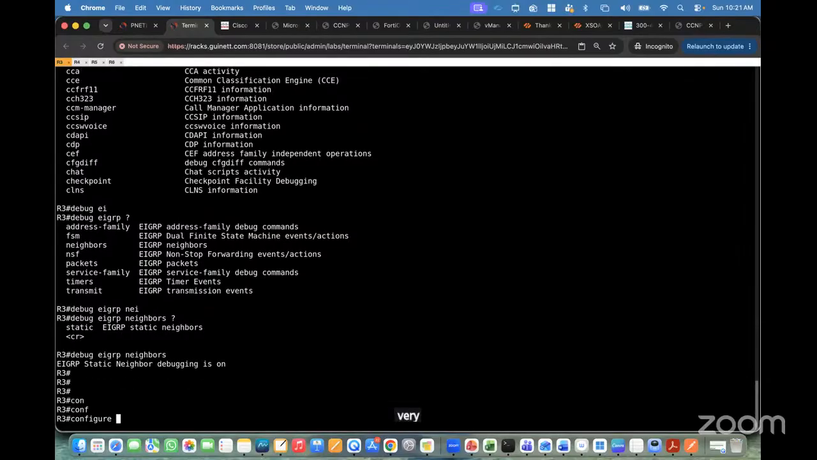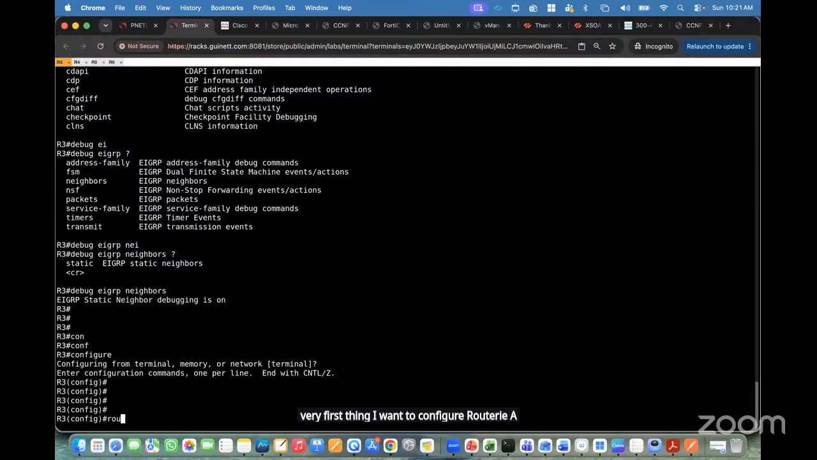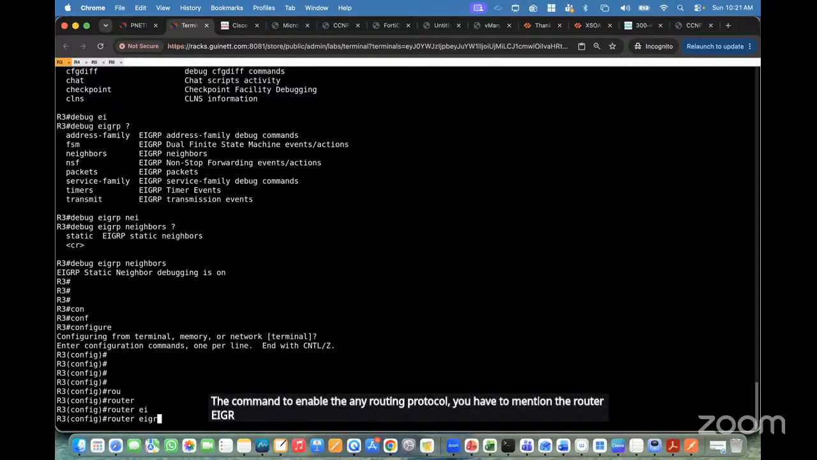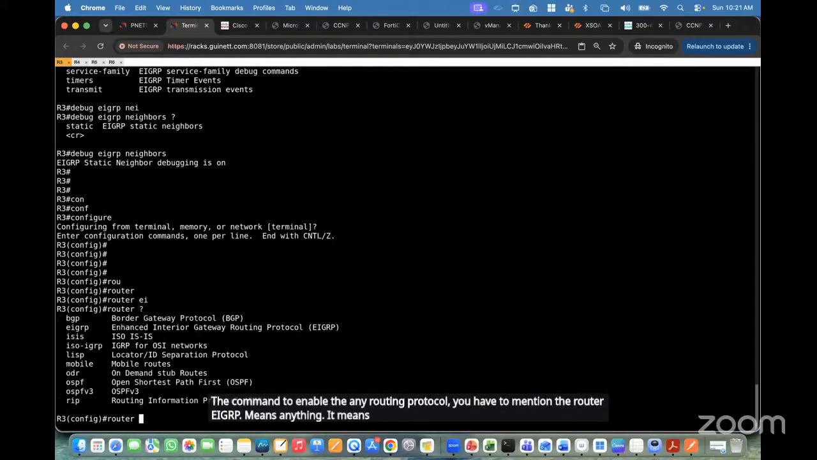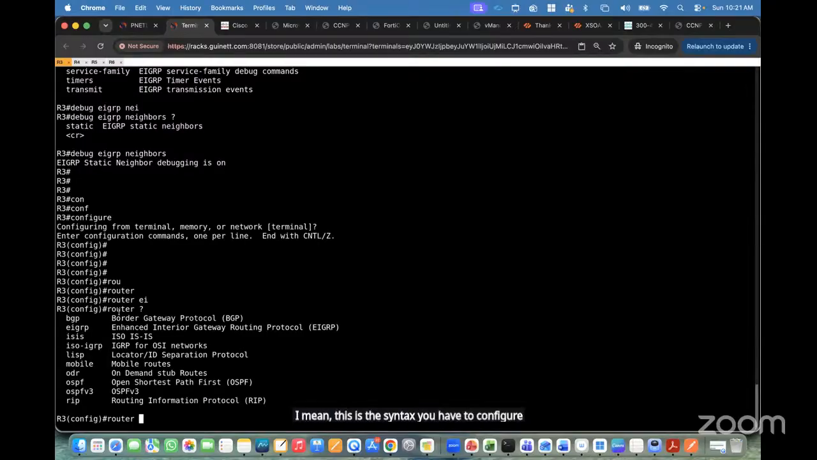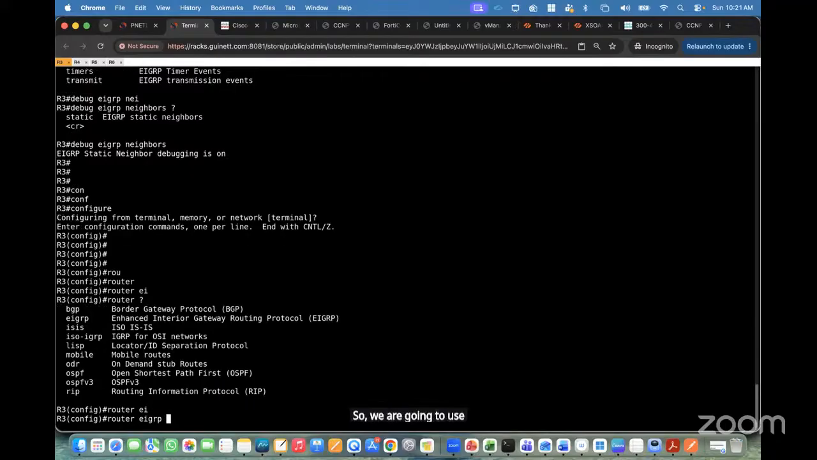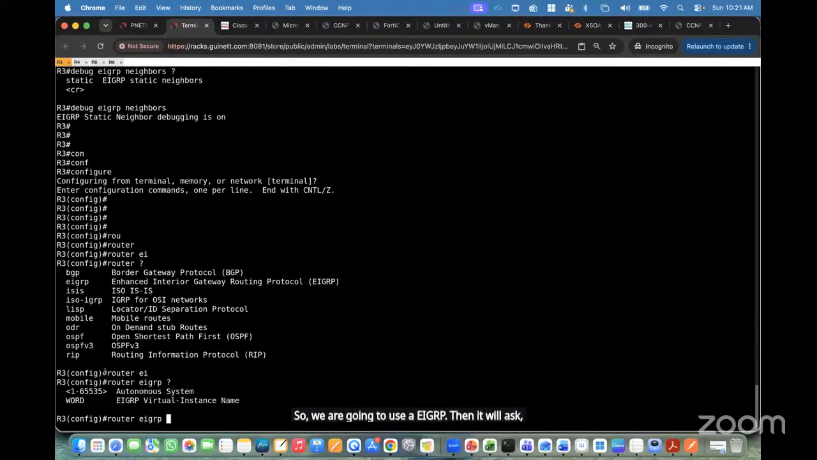The very first thing I want to configure is router eigrp. The command to enable any routing protocol is to mention router followed by the protocol. This is the syntax you have to configure on your router, and then you use BGP, EIGRP, ISIS, OSPF, RIP, any protocol. We are going to use EIGRP. Then it will ask you to give the AS number.